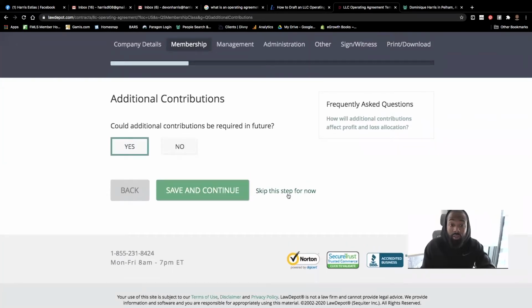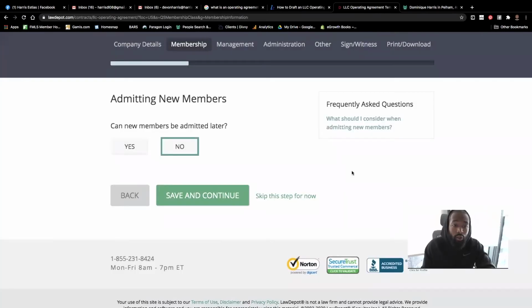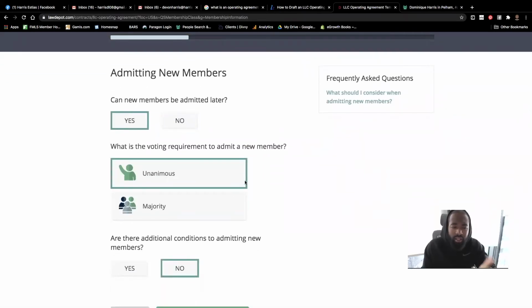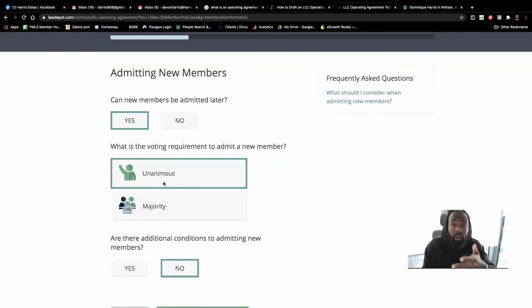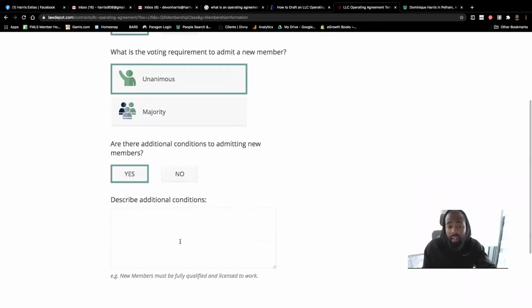Could additional contributions be required in the future? Let's just go ahead and put no, just for sake of the video. Can new members be admitted later? Sure, why not? But we need a unanimous decision to add them in, right? Or you can have a majority, whichever you prefer. For us, we're going to use unanimous because we all need to agree upon adding someone to our business, right? Are there any additional conditions to admitting new members? For the sake of this video, I'm going to press no, but you do have yes as an option, and you can furthermore describe the additional conditions.